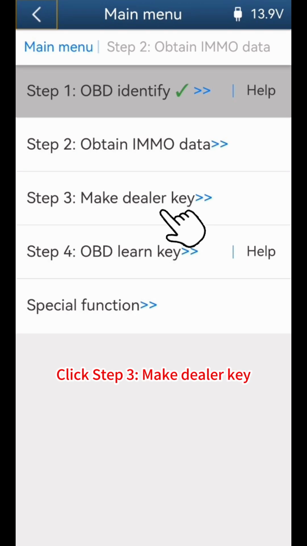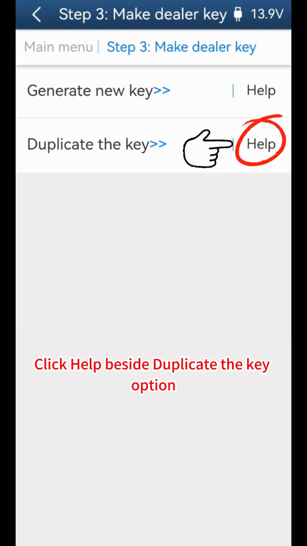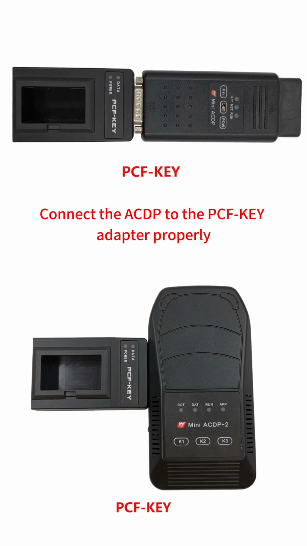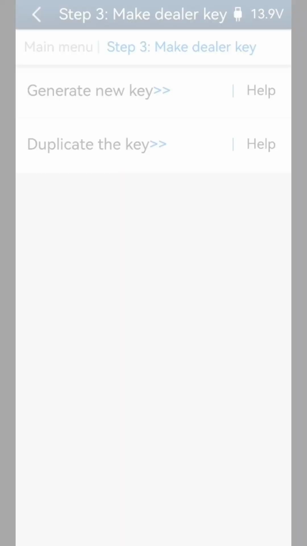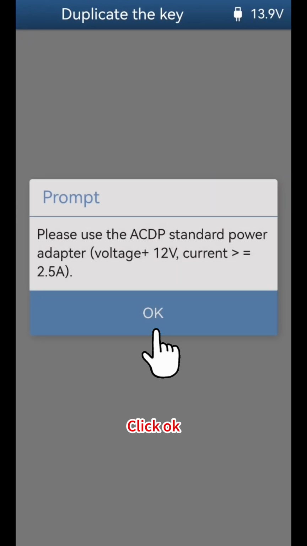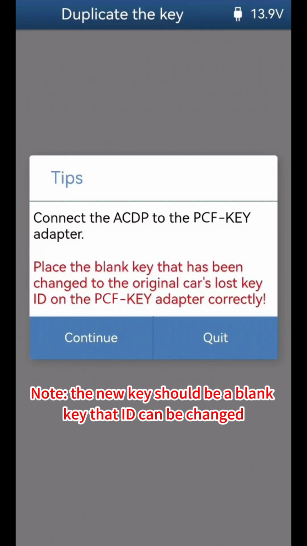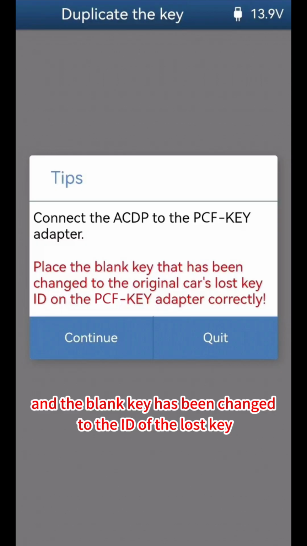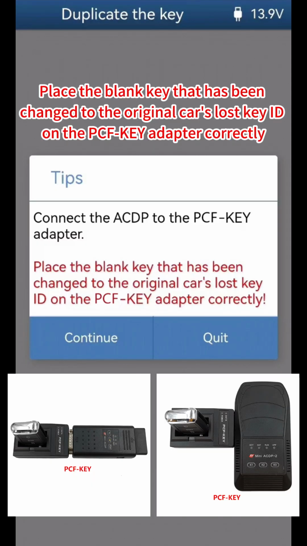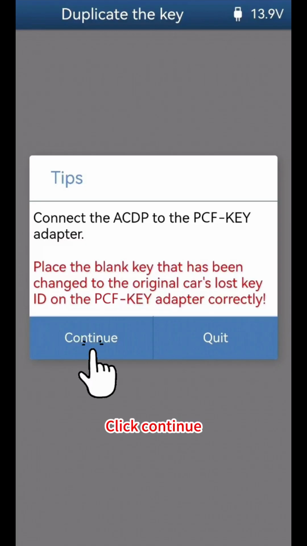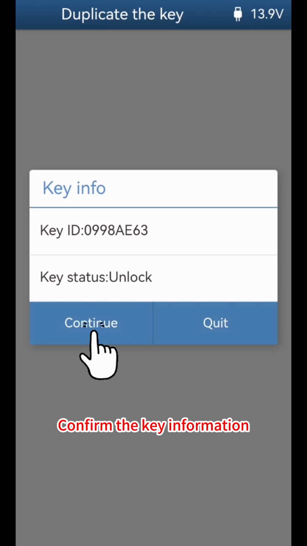Click Step 3, Make Dealer Key. Click Duplicate the key help. Connect the ACDP to the PCF key adapter properly. Click Duplicate the key. Click OK. Note, the new key should be a blank key whose ID can be changed, and the blank key has been changed to the ID of the lost key. Place the blank key that has been changed to the original car's lost key ID on the PCF key adapter correctly. Click Continue. Confirm the key information.